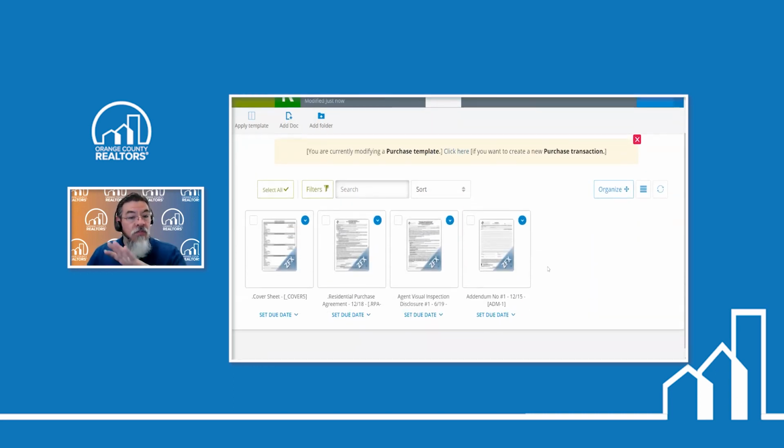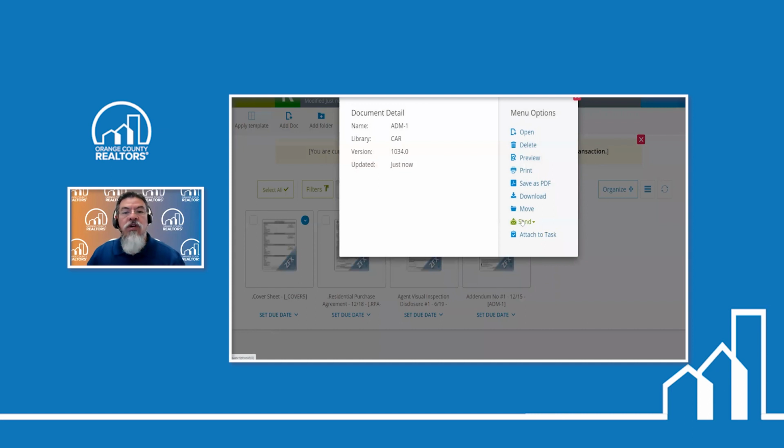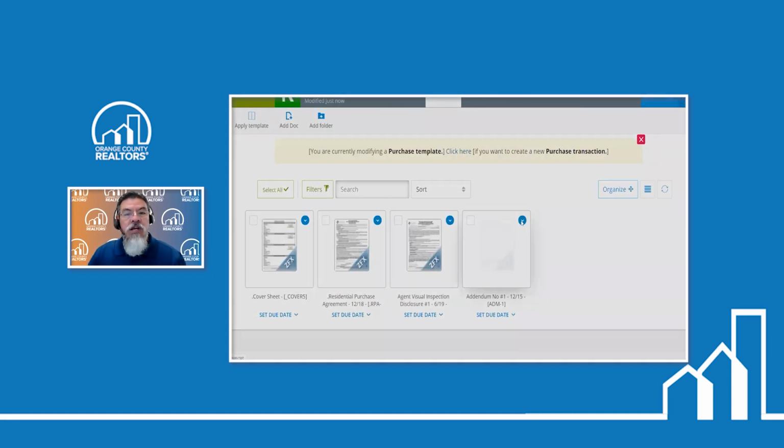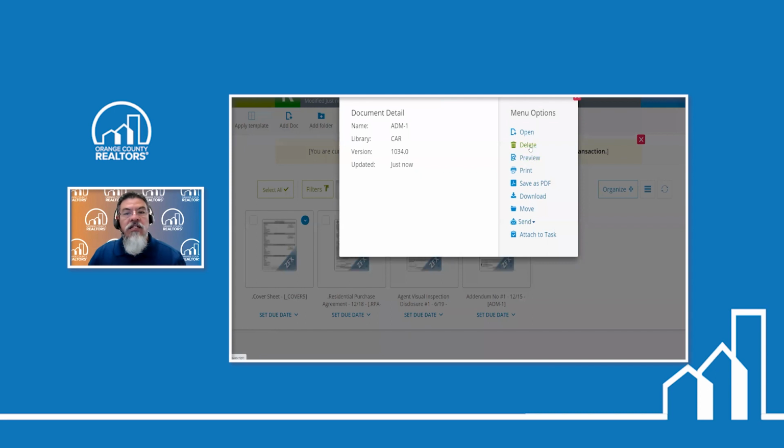So if these were the forms that are going to be used for my purchases in the future, then I'm going to leave these here. If I made a mistake and I did not want the addendum, then I can click this drop down arrow and click delete. Let me do it again. Drop down arrow and click delete.